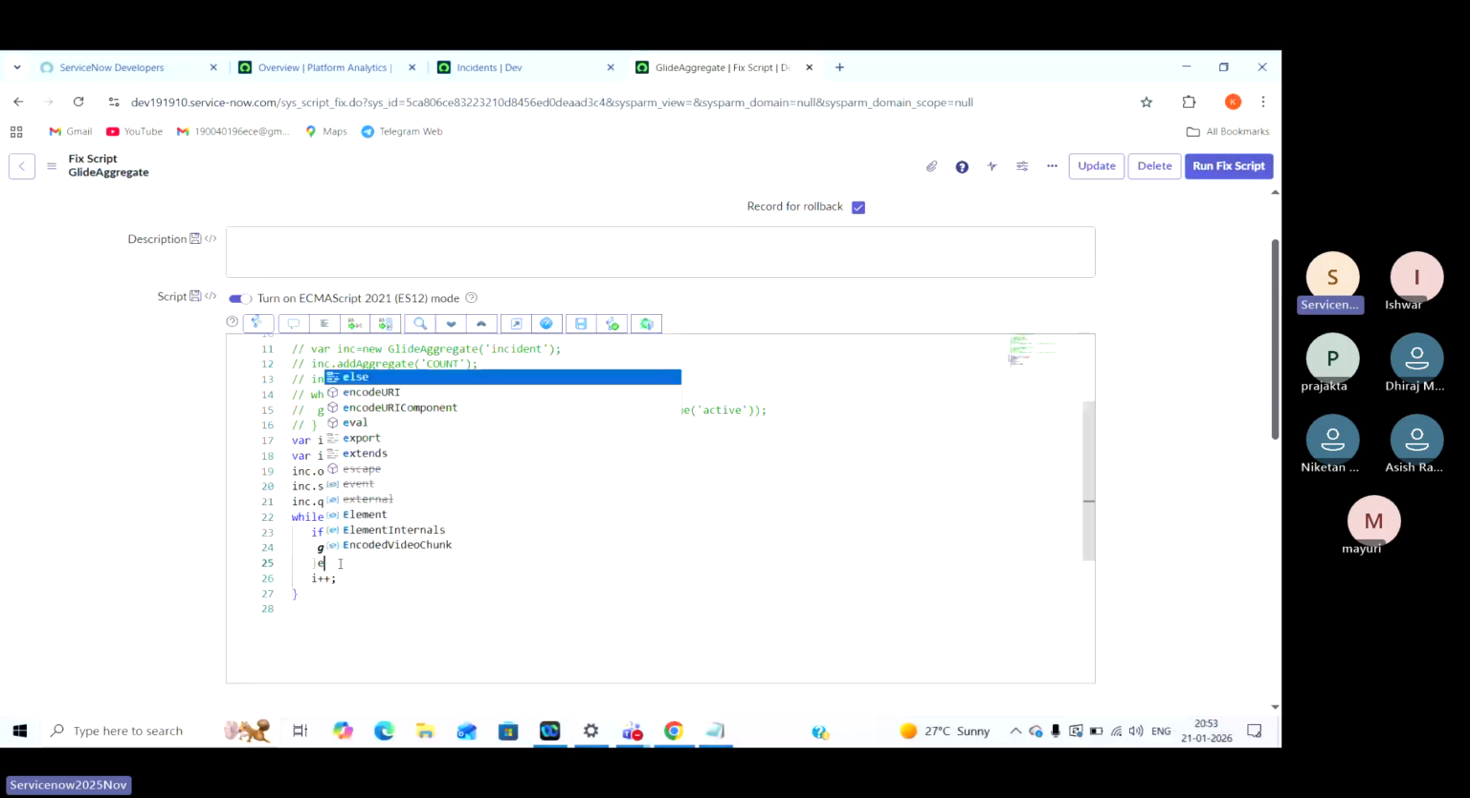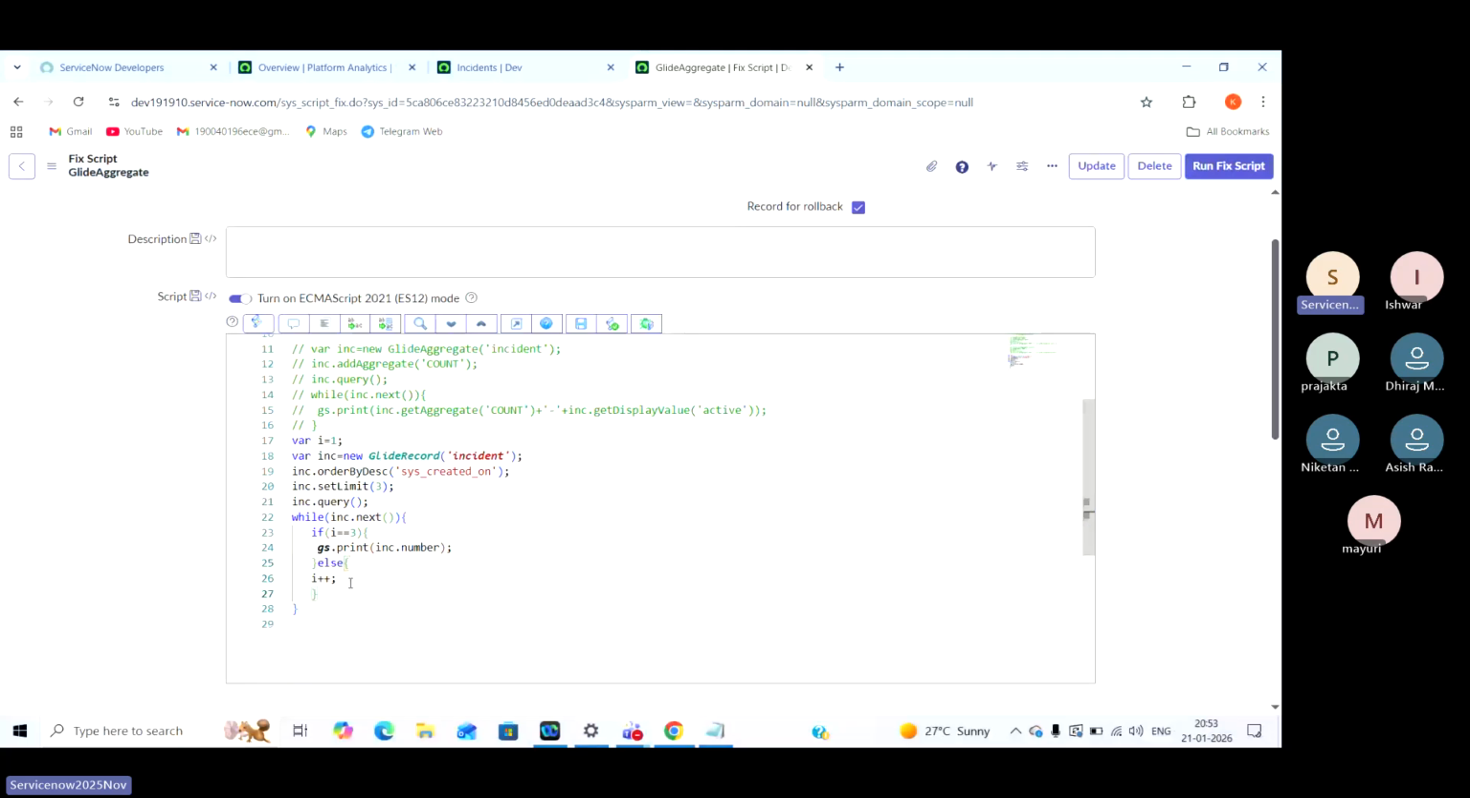If you have any doubts, you can also make it an else. If this condition is not passing, then it should be incremented. That's it. I think it is better and more efficient. If i equals 3, it prints the number. If not, i++, incrementing the i value by 1.